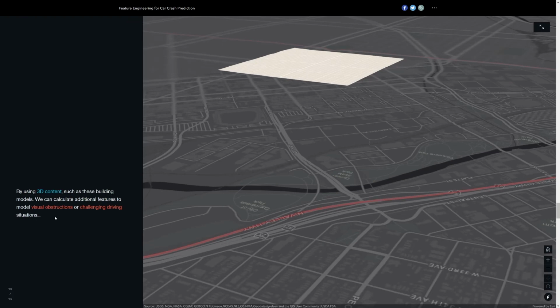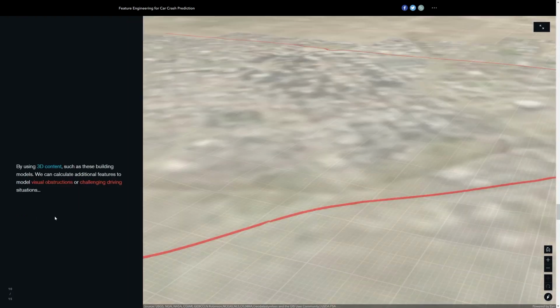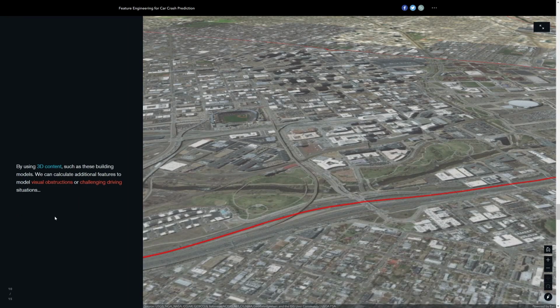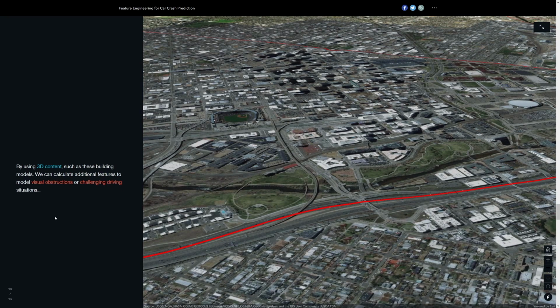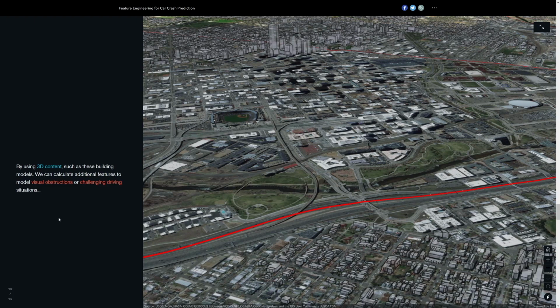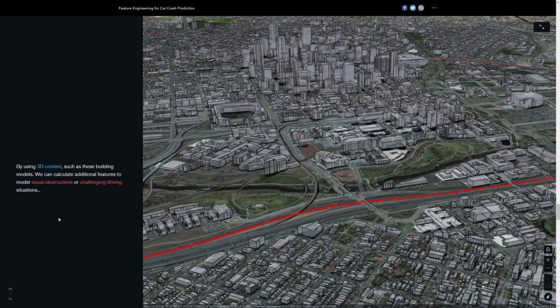If we add in 3D content, such as these building models, we can calculate additional features to model visual obstructions or challenging driving situations. Let's pause for a second right here. First, we've included these 3D models from the Denver Open Data Catalog, and you can see that when we add them in, the roads are very, very different.